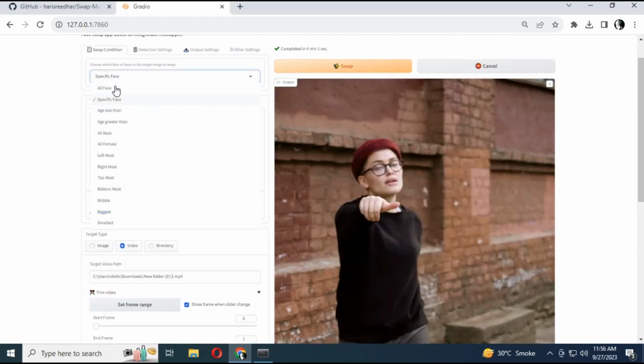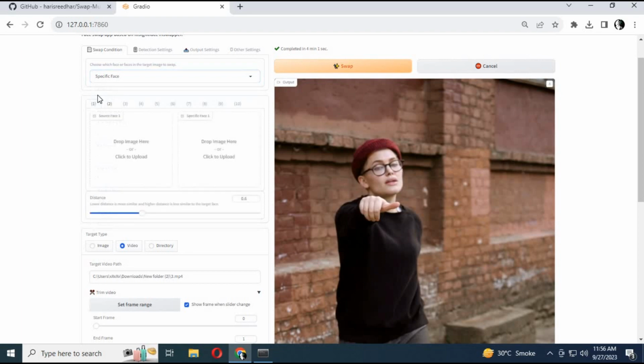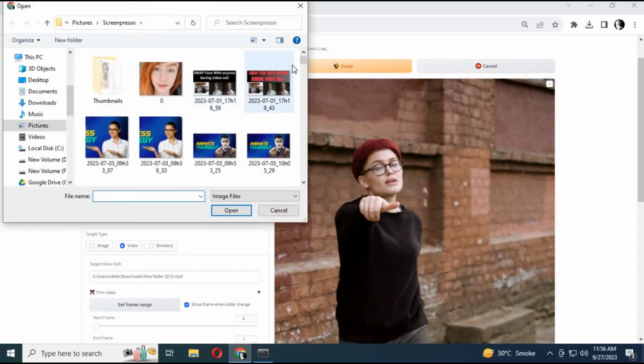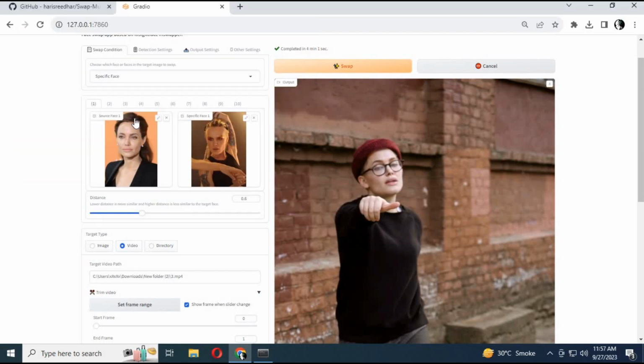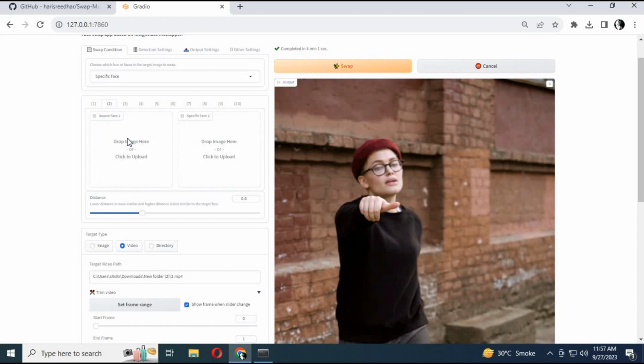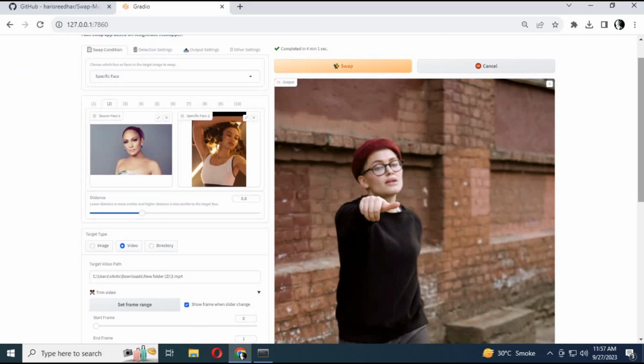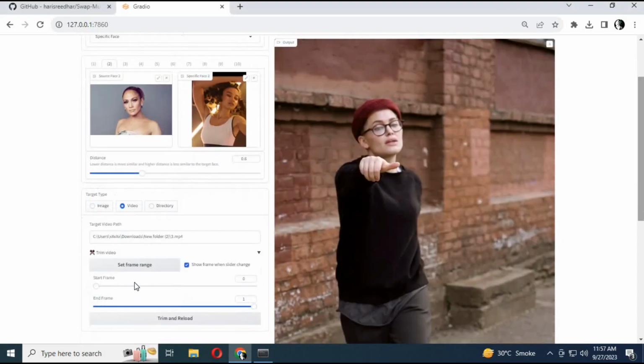For multi-face swap, choose the option specific face. Choose the first picture and that person in the video picture. Choose the second face. Choose the source picture and that person's picture you want to change with. Choose that video URL. And click swap.